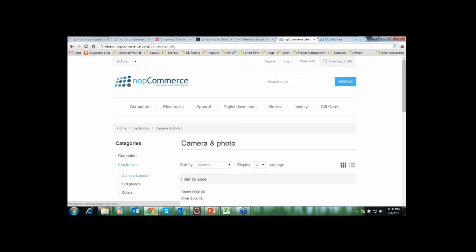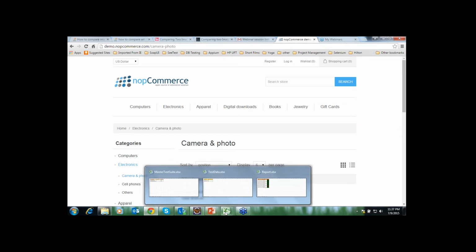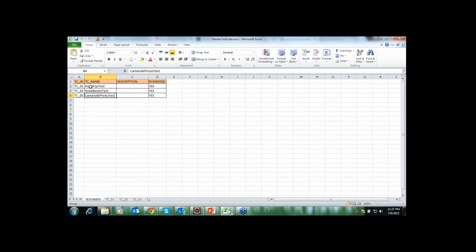Like that, other test cases like clicking on electronics link, then clicking on camera and photo. So these are the three different flows of manual test cases we have automated, and we have come up with test scripts called desktop test, notebooks test, and camera and photo test. So here the master sheet will have all the test cases. For example, if we have 100 test cases, we can add them here with test case IDs like TC01, TC02, TC03.